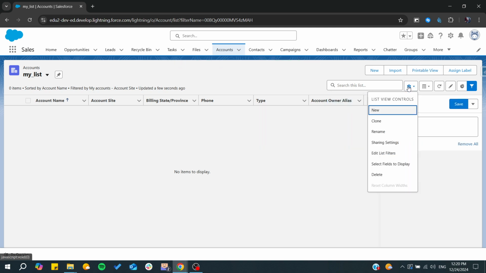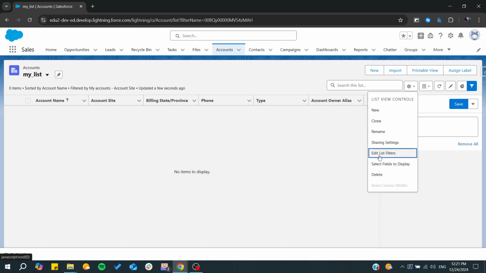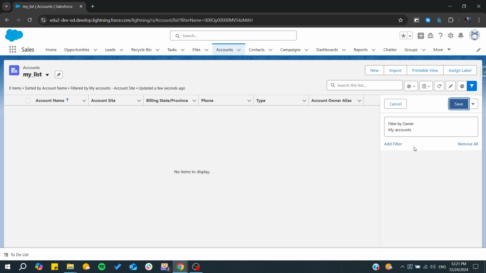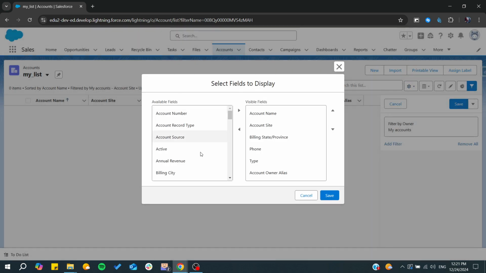Also, you can start controlling the columns, etc. So let's edit the list filters, and it will take us here again. So let's just remove, and basically you can also start choosing the list display if you would like, and you can start renaming or select the fields to display in your list view.